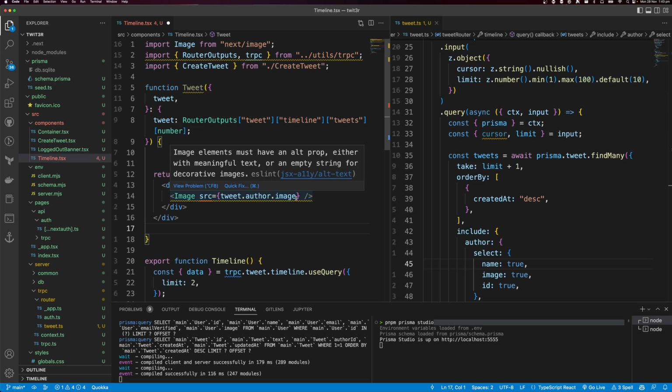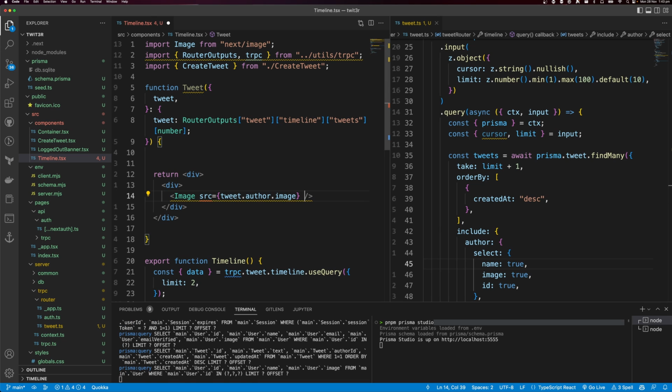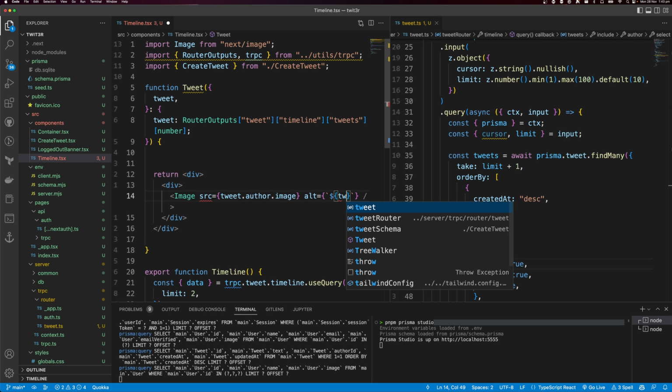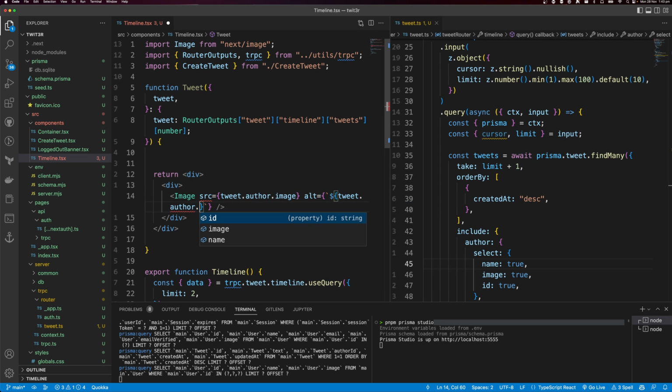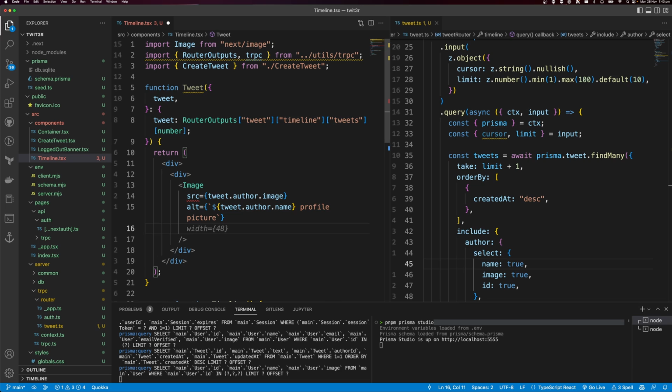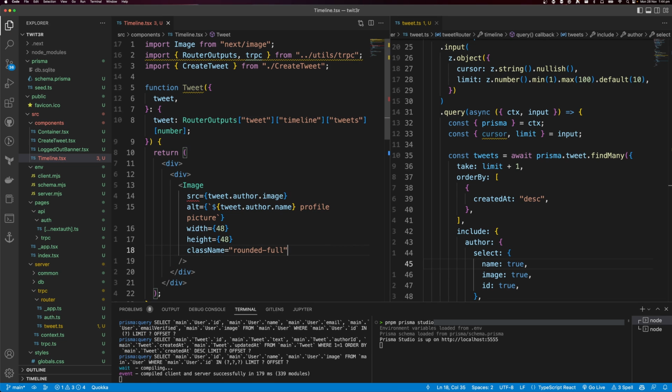So this needs to be tweet.author.image. Okay, so there's some other properties we need to give this. We need to give this an alt text. So I'm going to open up my brackets here. I'm going to open up my template strings. I'm going to say tweet.author.name profile picture. I'm going to give this a width of 48, a height of 48, and they're just two numbers that GitHub Copilot gave me, and so I'm going to use them. Okay, so let's also give this a className of rounded-full.